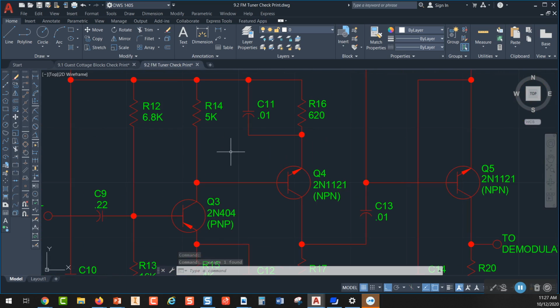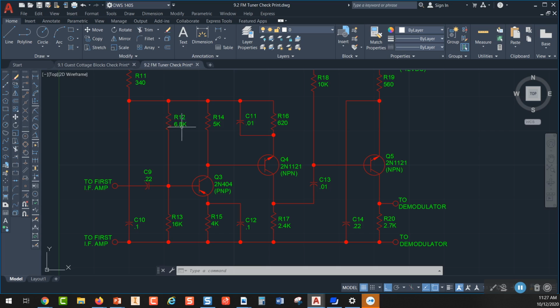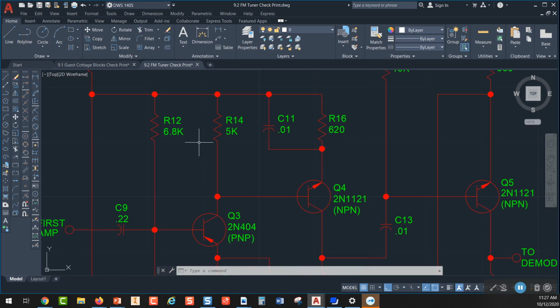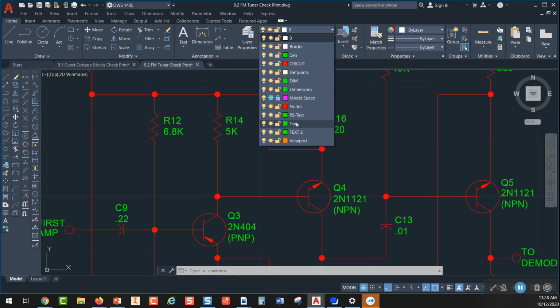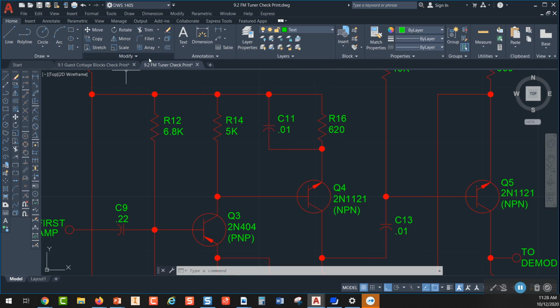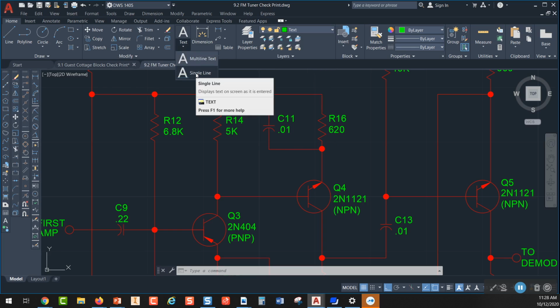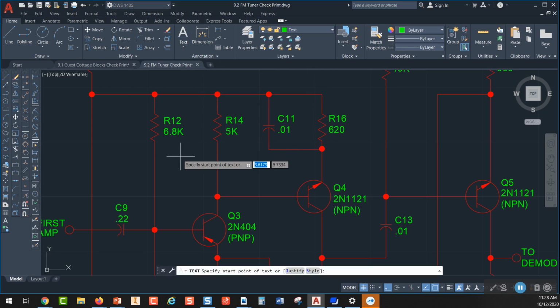All right, now the last thing I wanted to show you guys, I think it's the last thing I want to show you, is about putting this text in right here. And I like to use, instead of multi-line text, single-line text when I do this. And I don't think we've used single-line text yet, so I want to show you about using single-line text. So I'm going to get on my text layer. Let's see, I get on text. And I'm going to go over here to my annotation tab, pick on the down arrow here and pick single line.